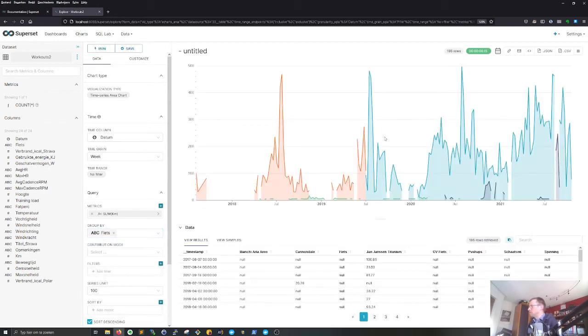Already this looks interesting. You can see when I went from my old bike, which was a Jan Jansen Titanium. Jan Jansen is a Dutch brand named after the winner of the Tour de France in, I think, 1967. And then I went on to buy a new bike in July 2019, and then I was riding this one. But I also see this, and the interesting thing is every bike has its own graph.